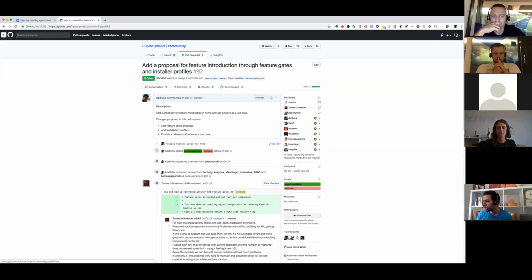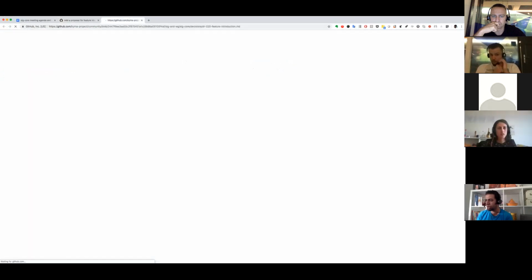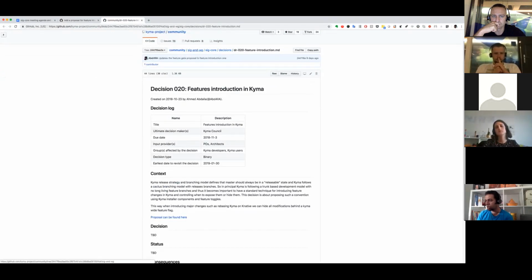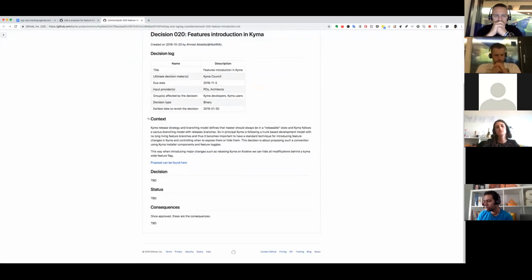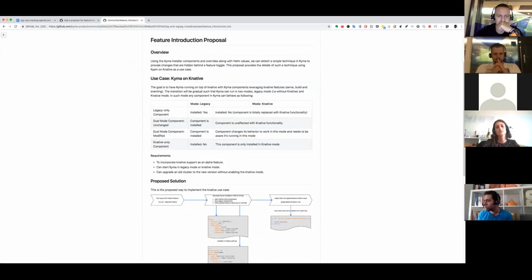So if we can take a quick look at the proposal, you'll see that there is a decision record for that feature introduction. It will be under community SIG Core decisions. The feature introduction proposal can be found from the decision record, and the idea basically is that we would use the installer profile to provide both different installation components and provide feature gates.